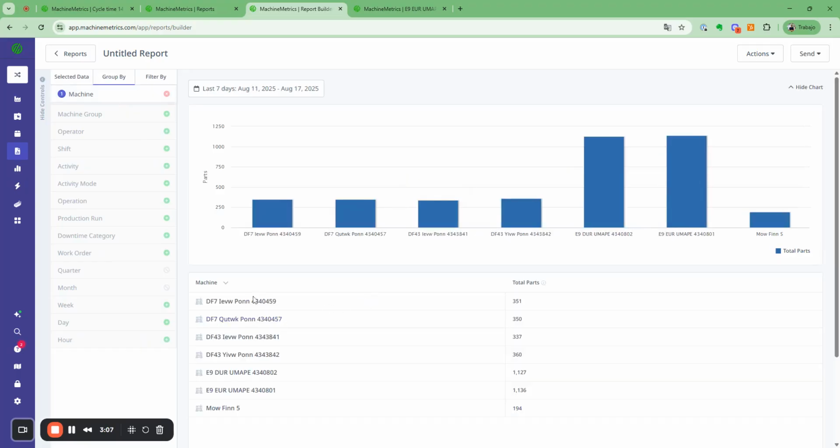Now we are going to group it by our machines. So we would see different machines. Again, these are anonymized machine names, but we can see that if we sort it out, there are a couple of machines that have produced a lot more parts. Probably those cycle times are a lot faster than the other machines.